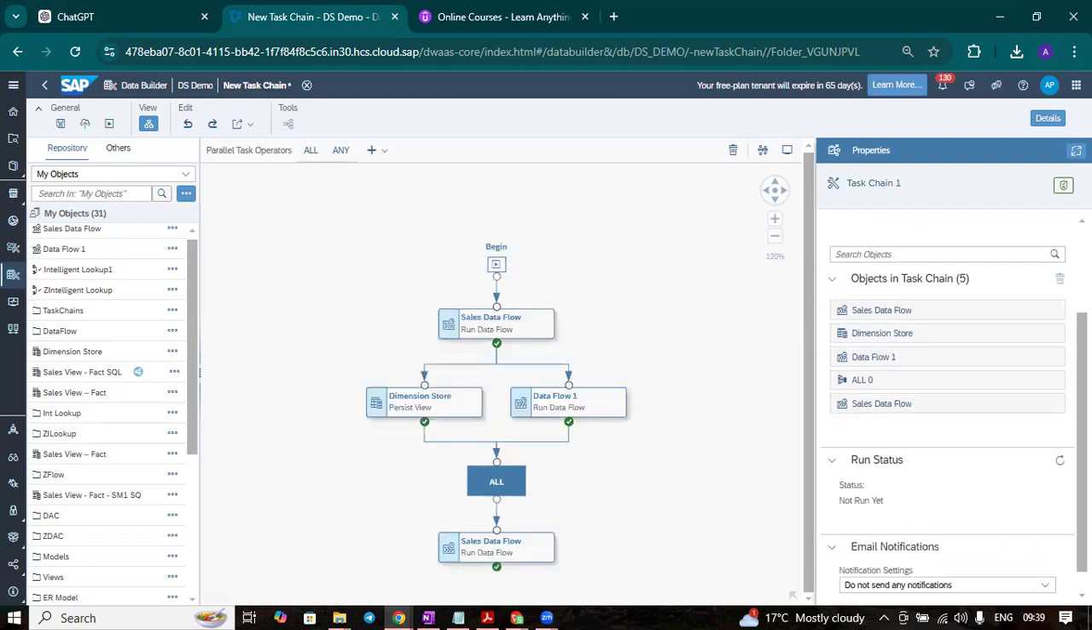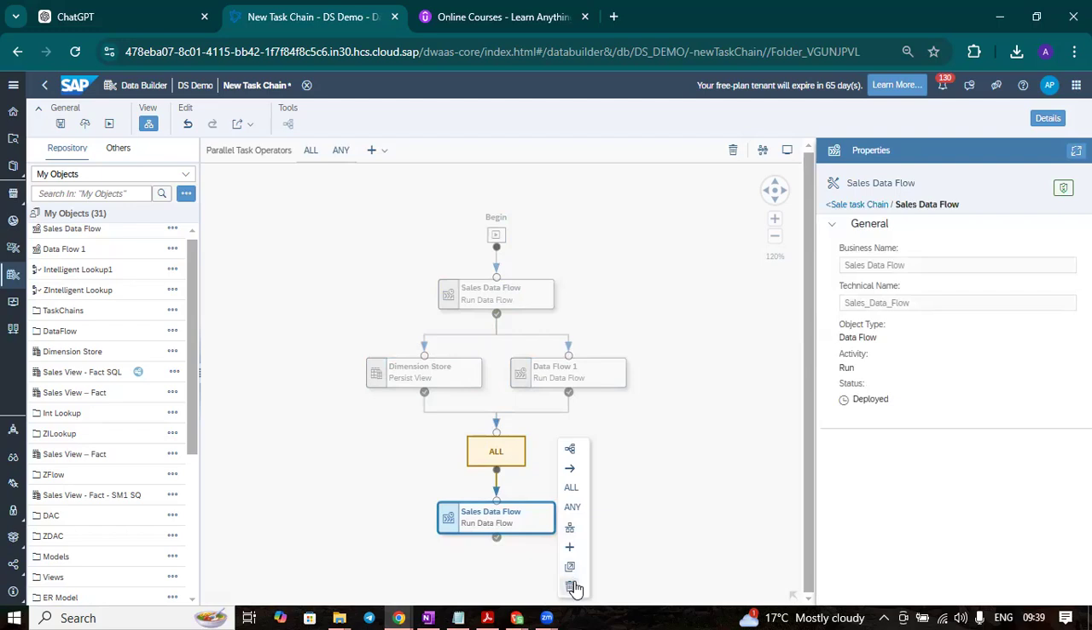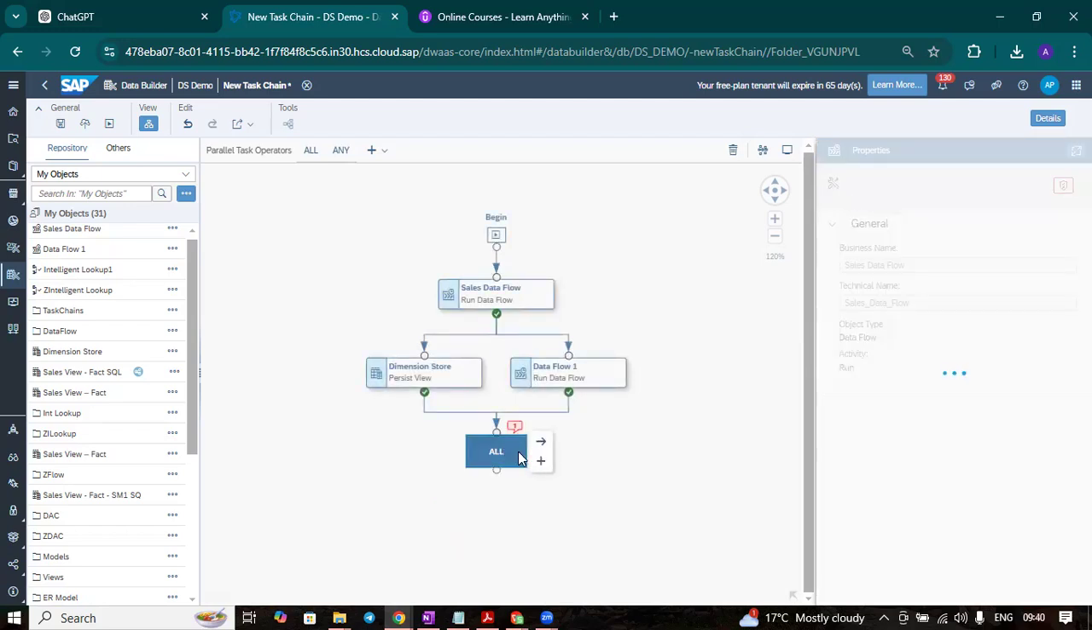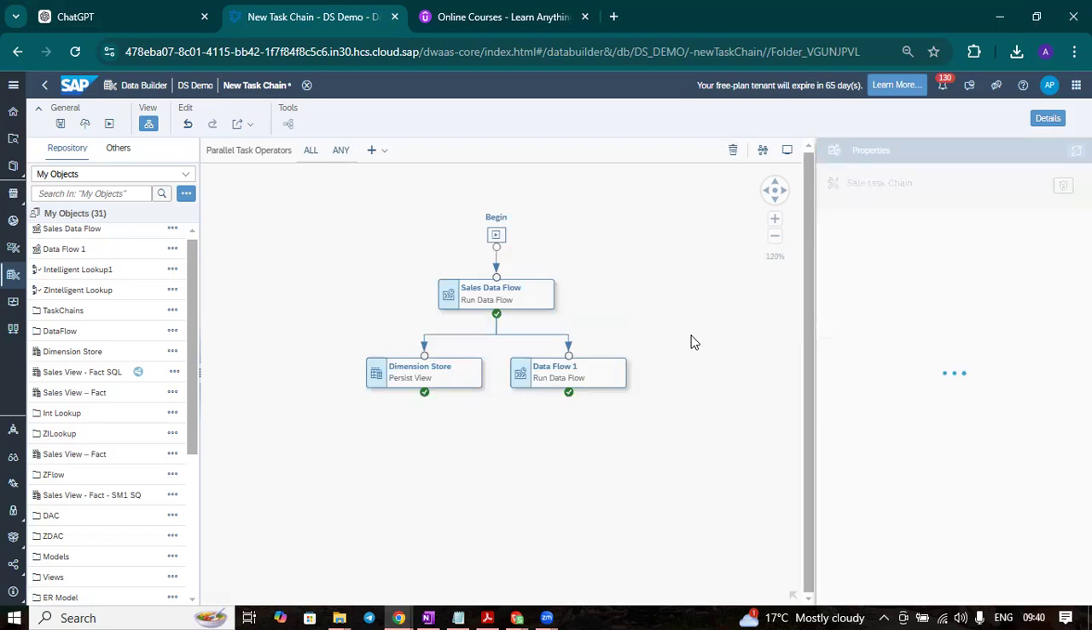And here on the right side, you can see the properties of this task chain. We are going to name it sales task chain, and it is not deployed. These are the objects which we have in our task chain: sales data flow, dimension store data flow, all run condition, and this data flow. But for now, let's remove this because we already have it. I hope you got why we use this, and any, all and any.